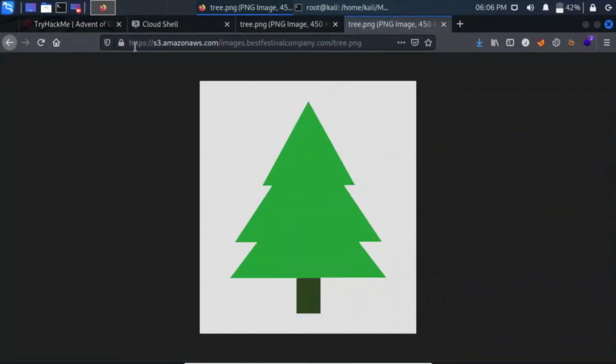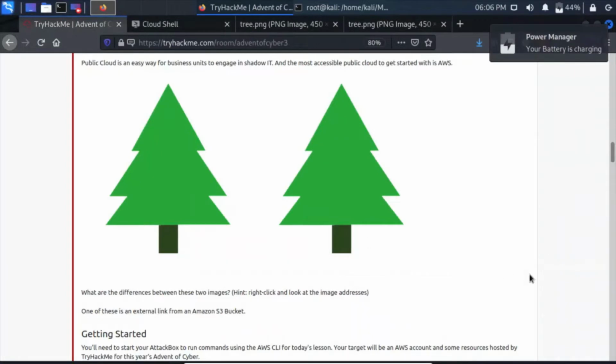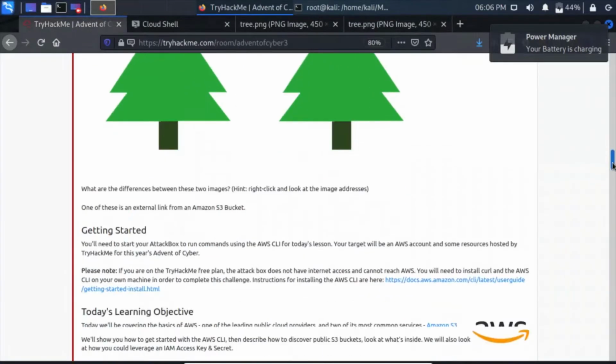Okay, for one we see s3.amazonaws.com and for the other we see tryhackme.com. So one of these is an external link from an Amazon S3 bucket, which is this one. So let's move on, getting started.